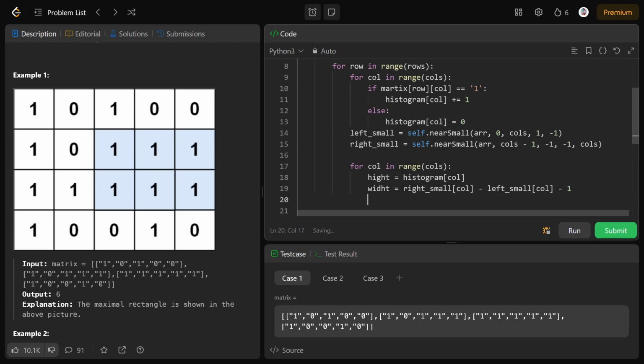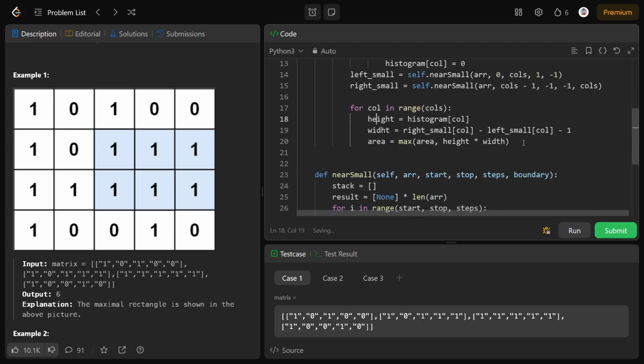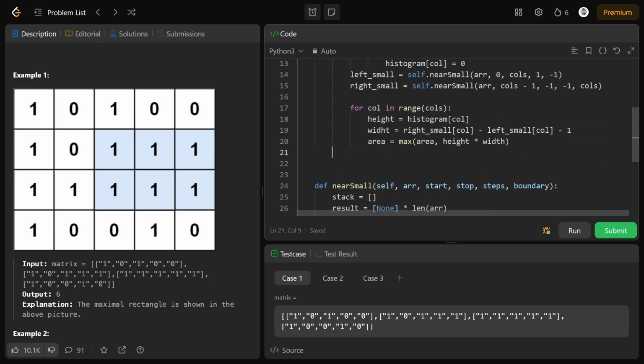Now I will have my area as the max of area and how much area this is contributing. I'll say height into width. So this will be my area which is contributing using this particular histogram. At last, I will be returning this area. Return this area.